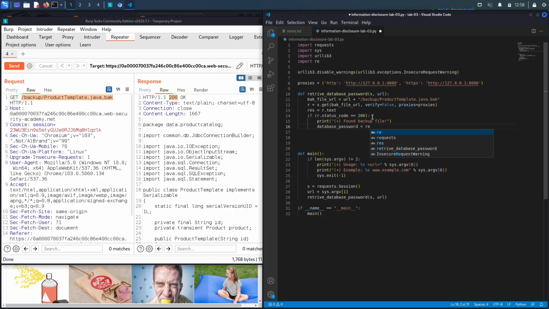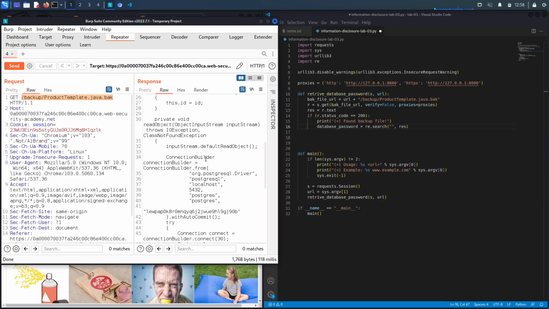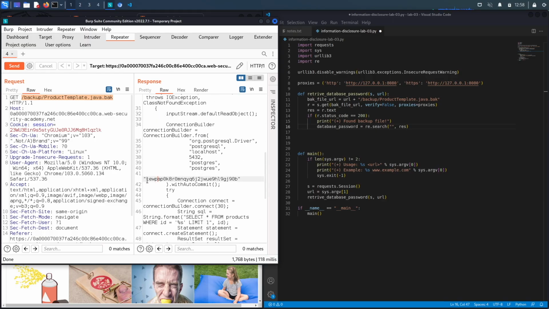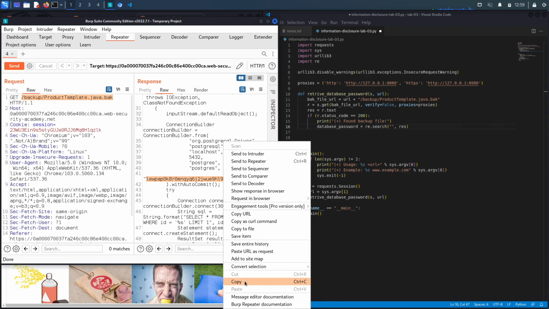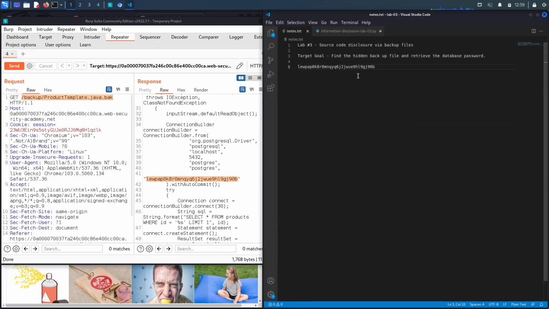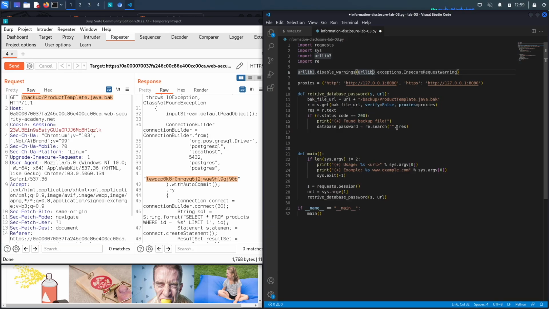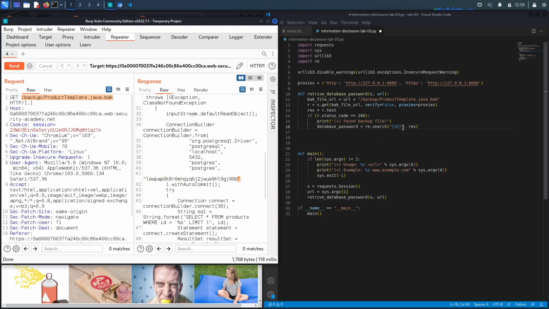And then we're going to create a variable called database password is equal to re.search. So we're going to search for it using a regex string, and we'll be searching through the response, so res. All right, so if we look down over here, this is the password. So let's copy that and put it in notes. Now, if we highlight this whole thing, you could see over here in Visual Studio, it's 32 characters. And so we're looking for 32 characters over here. And after the 32 characters, we're looking for the double quote sign.